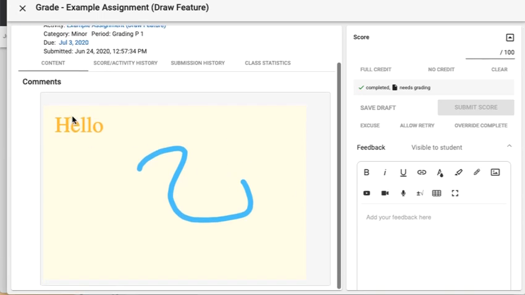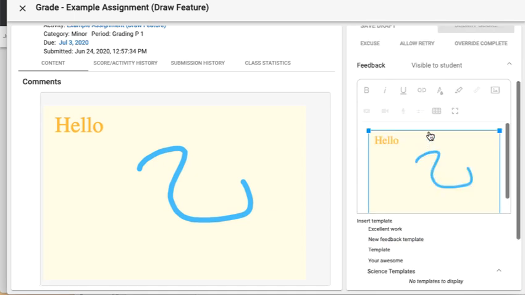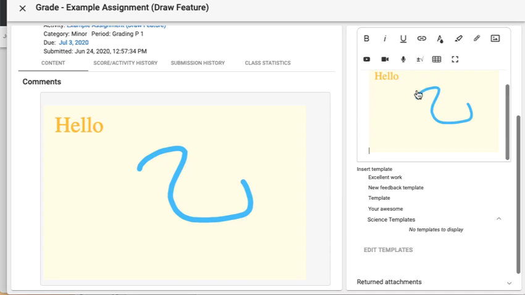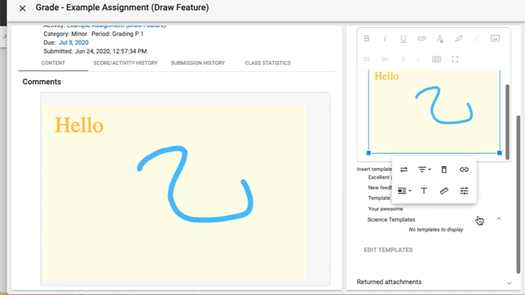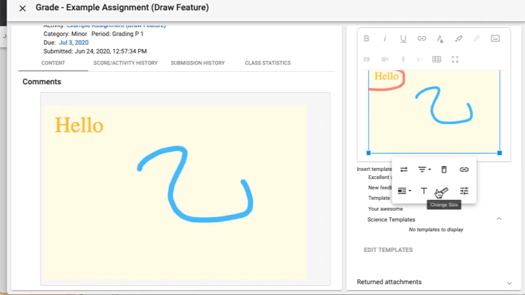The student submitted a drawing to me. I can click on the drawing and drag it into my feedback. From here, I can provide feedback. I could also click on the image and use our advanced edit feature. And now I can use the same features the student used, and I can circle and maybe change the color and show where they might have went wrong. Save those changes, and you can see that my feedback is now on the drawing.